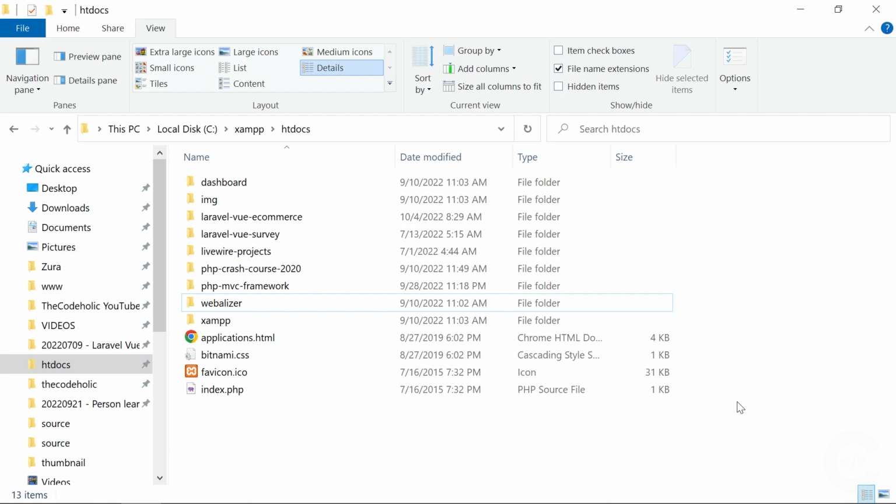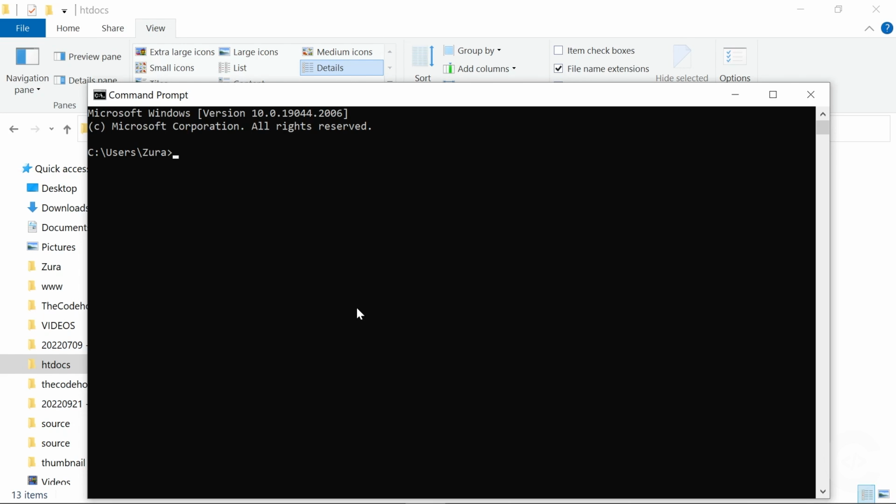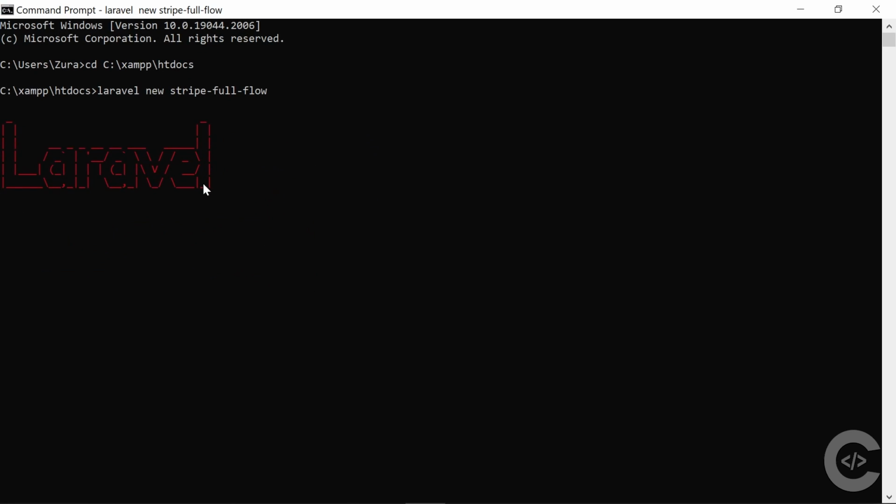Let's first create a new Laravel project. I'm going to open CMD, navigate into the folder I want to create my Laravel project, and run laravel new and the project name. I'm going to call it stripe-full-flow. By the way, if this command doesn't work, make sure you have the Laravel installer installed globally using Composer. I'm going to hit enter. It's going to take a few minutes. I'm going to pause the recording and then come back.